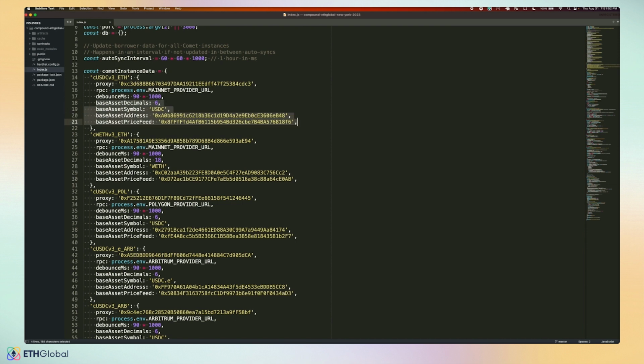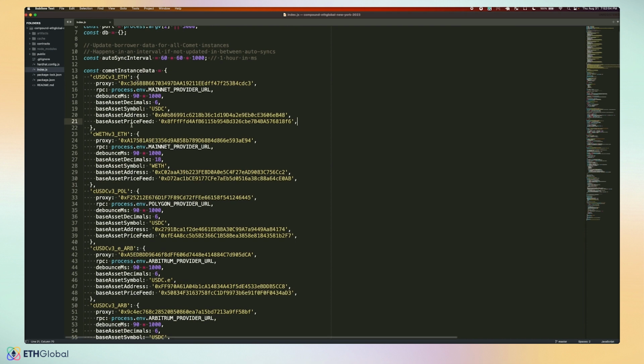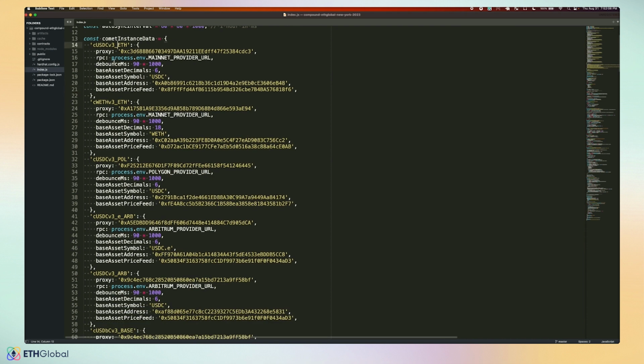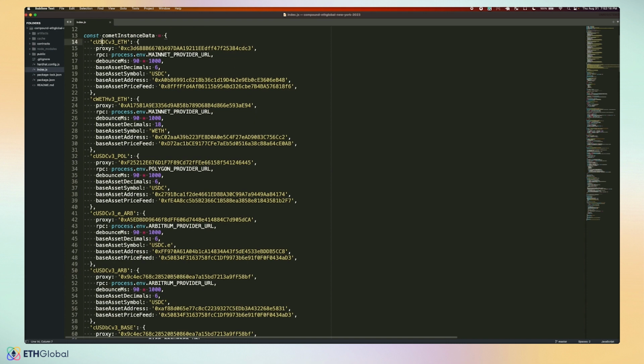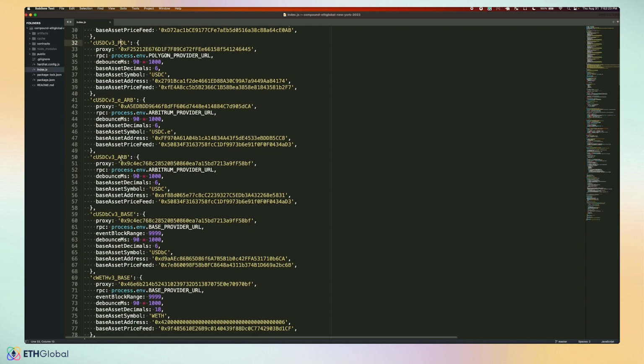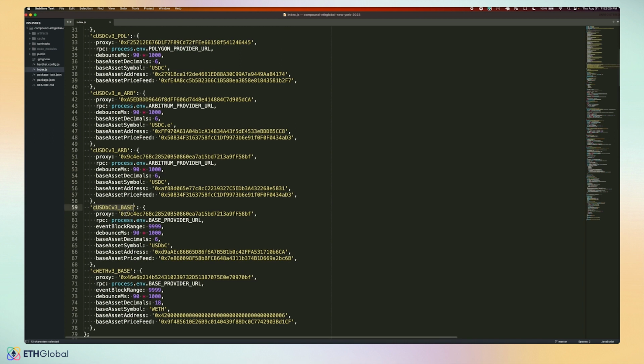So we have some data pertaining to each deployment of Compound 3. I got this data from the documentation page that we saw earlier. I have it here inside my app so I can quickly get data from the blockchain. Each of these keys here represents a Compound 3 instance. There are currently 7. The base asset is the asset here, and I have an underscore and the blockchain that it's using. So ETH is Ethereum, Pol is Polygon, Arb is Arbitrum, and Base is Base.